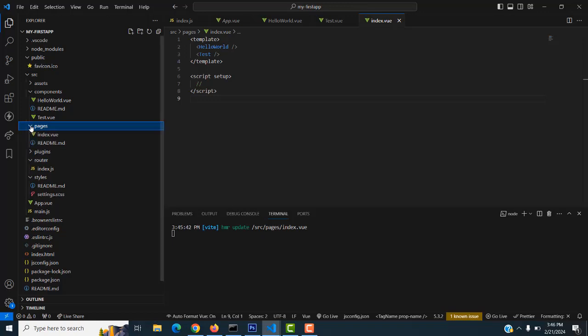So you can see there's a pages folder. Inside the pages, we have created the index.vue, which is a component, and we have created the test.vue. All of these things we showed in my last video tutorial step by step. In this video, I'm going to teach about the routing section.